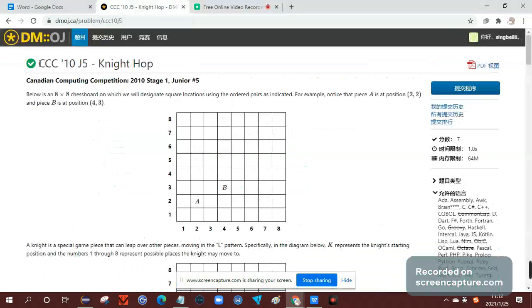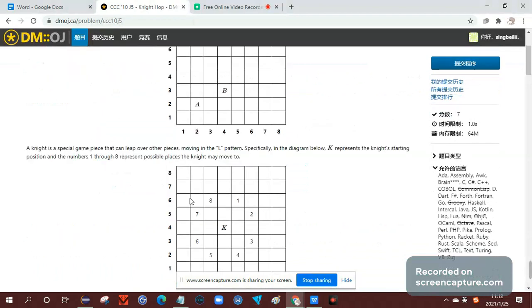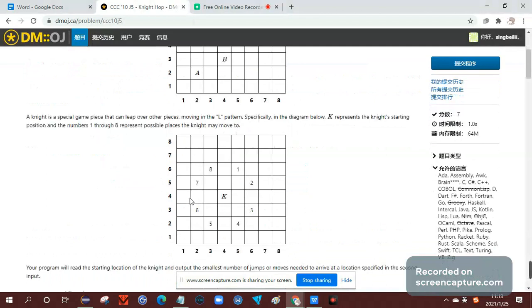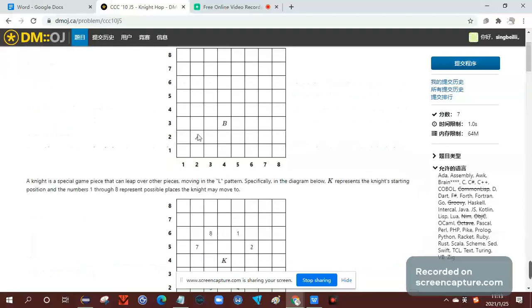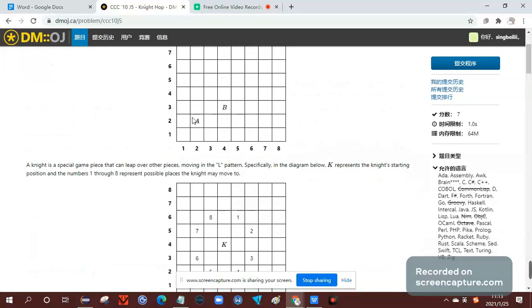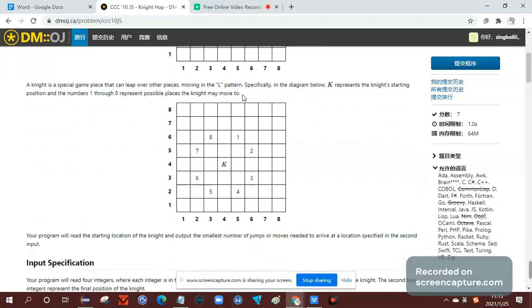This week we are going to work on a problem called Knight Hop. It is an 8x8 chessboard, and you are required to find how many knight hops it needs from the starting location to the ending location. For example, if your point is here at the starting point and this is the ending point, then your shortest path is 1, because you can get to the final destination with only 1 knight hop. So this is how the knight hop looks.